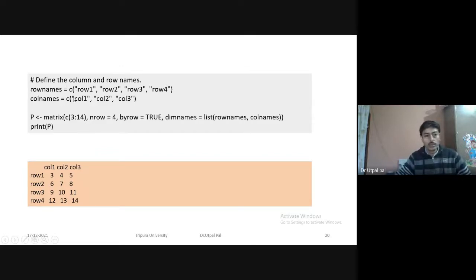Now, if we require, we can name the rows and columns also. Here I have created row names and column names. These are created as vectors. The first vector contains all the row names, the second vector contains all the column names. So here you see the matrix is formed, and we can assign the column names also.